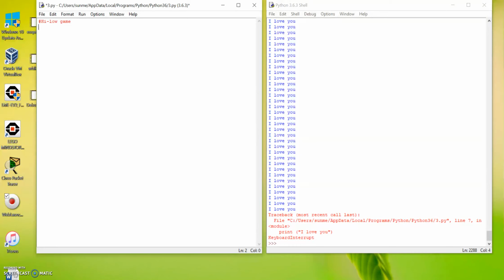So there are only two situations in incorrect. Either the guess number is lower than the secret number, then we display too low, or the guess number is higher, then we display too high. So that's it. Let's start programming.